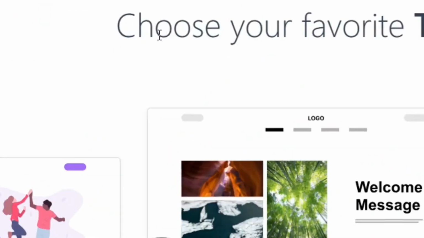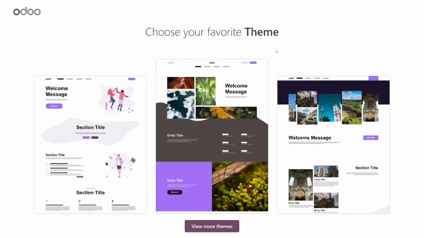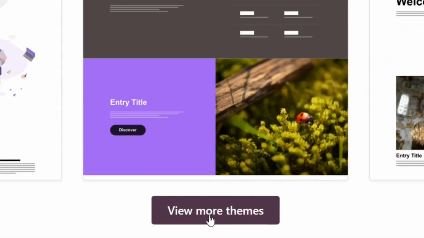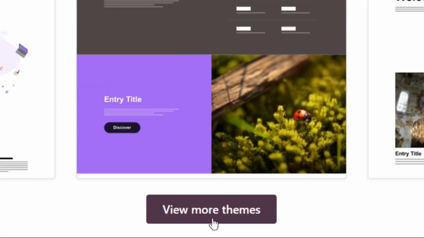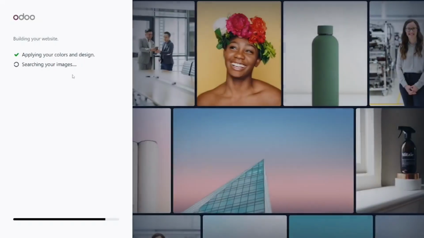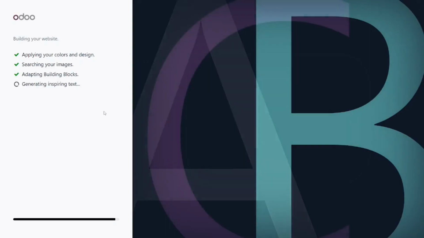After that, simply come down and click on build my website, and you have to select a theme. Any of these themes, when you put the mouse on it, it's going to show from the top to the bottom how the theme is going to look. You can click on view more themes to show more themes. I'm simply going to select one of them, and then simply sit back, relax, and wait for your website to be created for you.